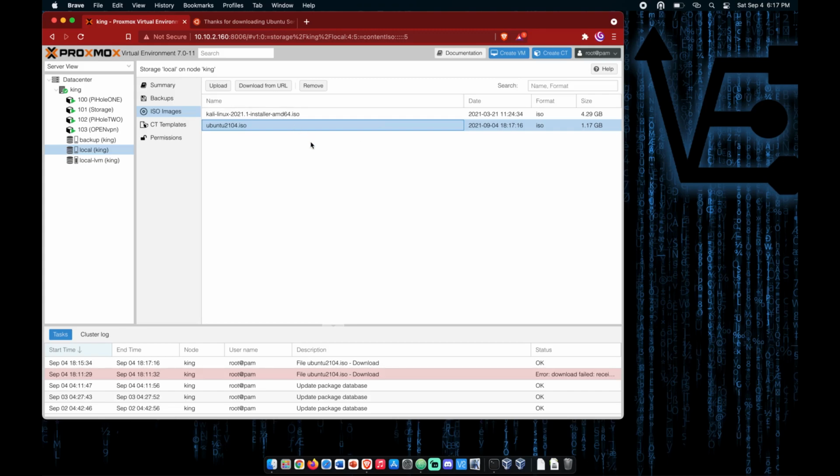That is all there is to using the Proxmox direct URL download feature that was added in Proxmox 7.